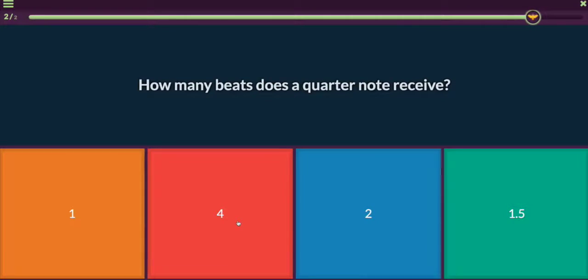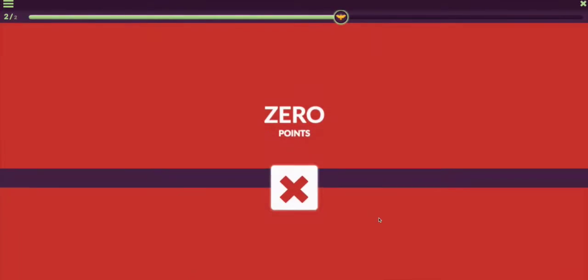We're going to get this one wrong. How many beats does a quarter note receive? Well, I know it's 1, and depending on the time signature, it could be more or less. But typically, it's 1, especially if the quarter note gets the beat. So we're going to pick 2, because I know that's wrong. Oh no, and meme.